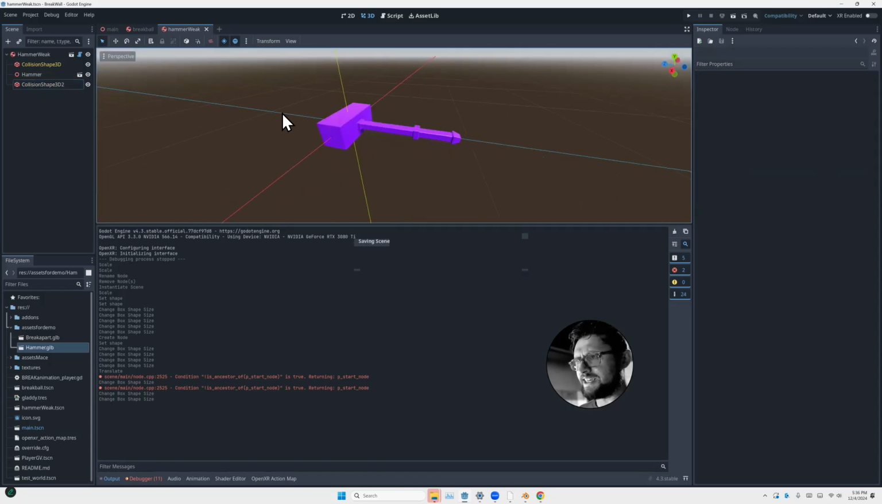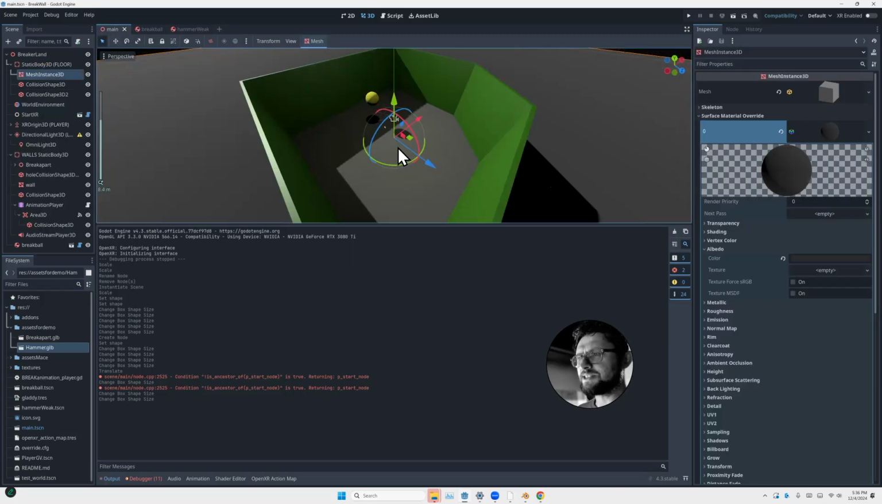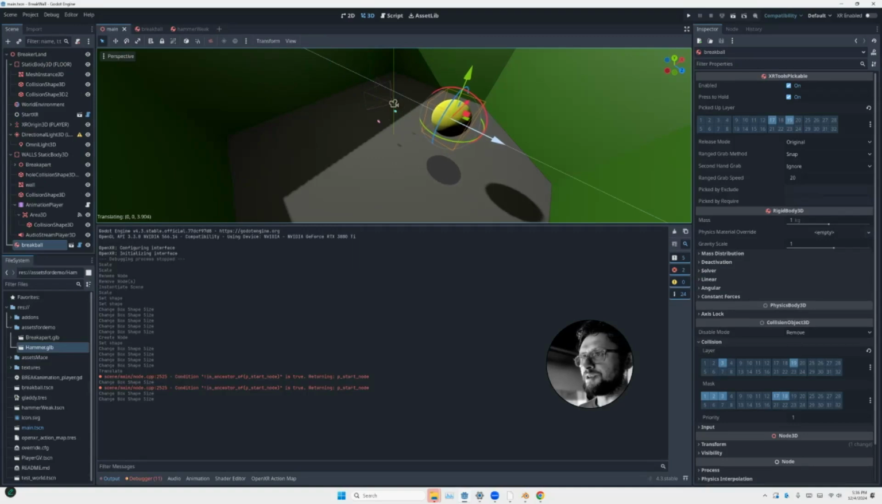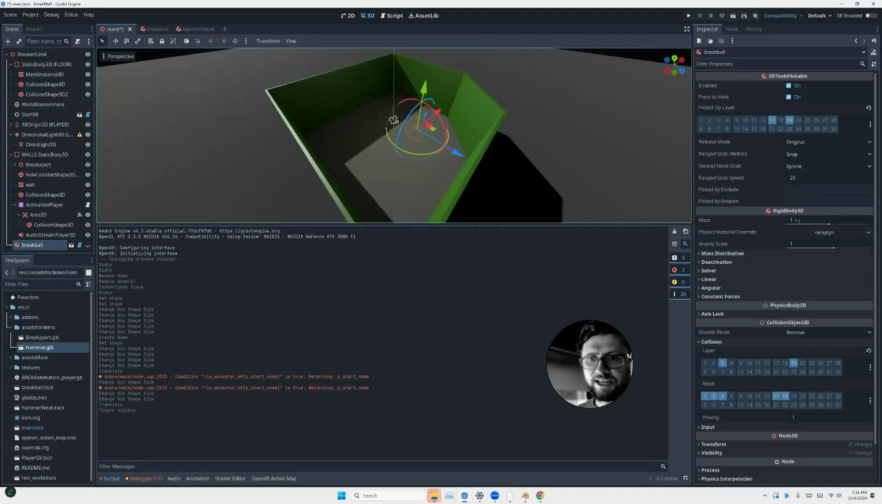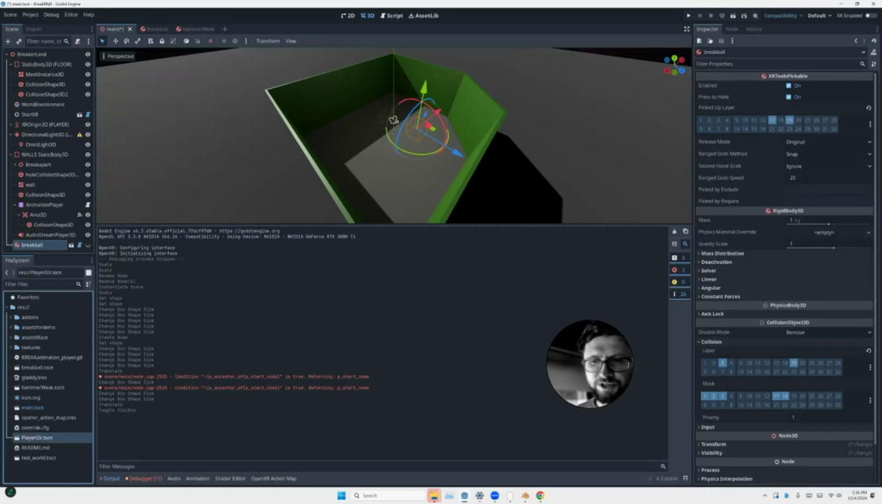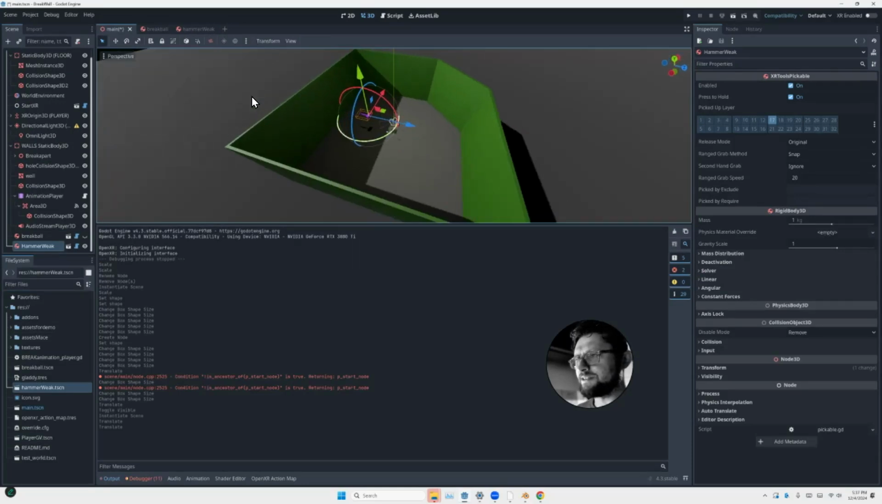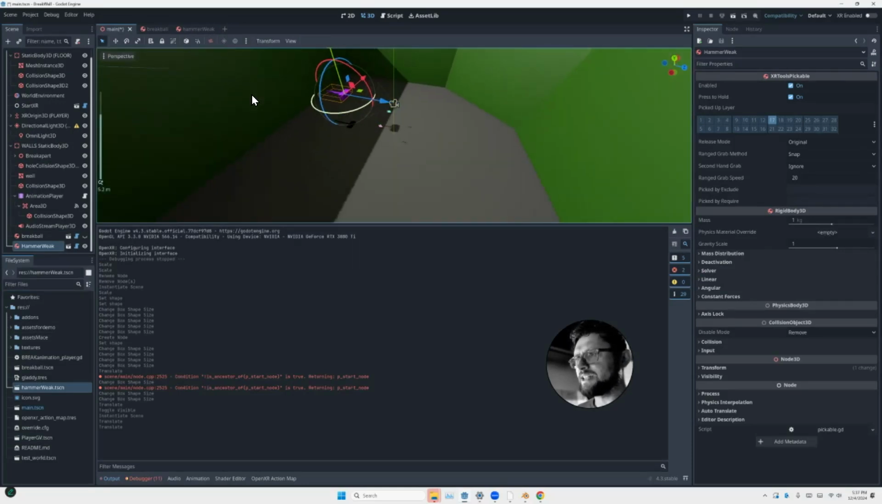And let's see what this looks like in the scene real quick. So we'll go back to our main scene. We're going to take the break ball and move it behind me and hide it because we don't need that now. And then we'll go to our weak hammer scene, drag that up, move that out a little bit, lift it up because it's going to fall on the ground anyway. That looks good.